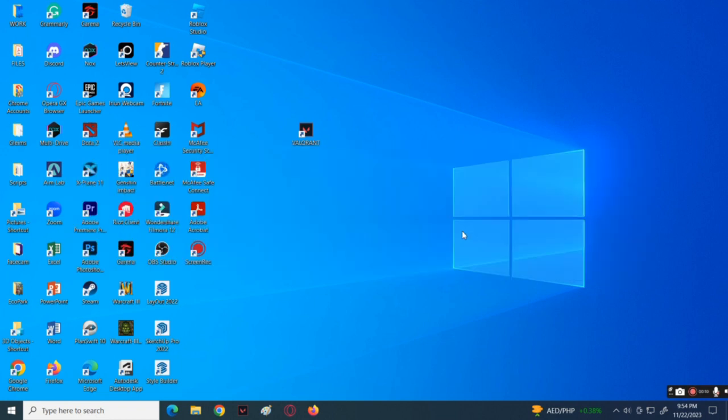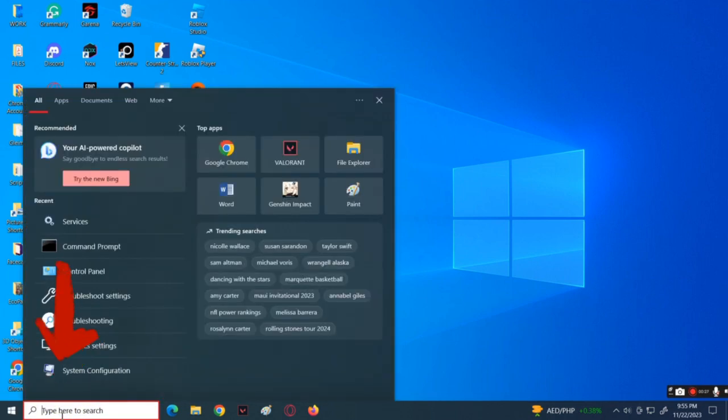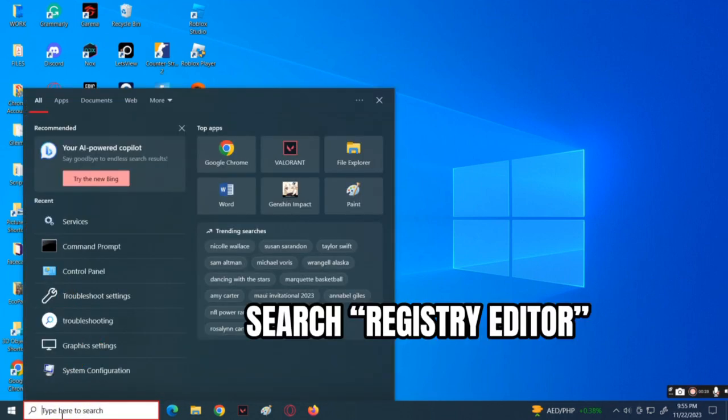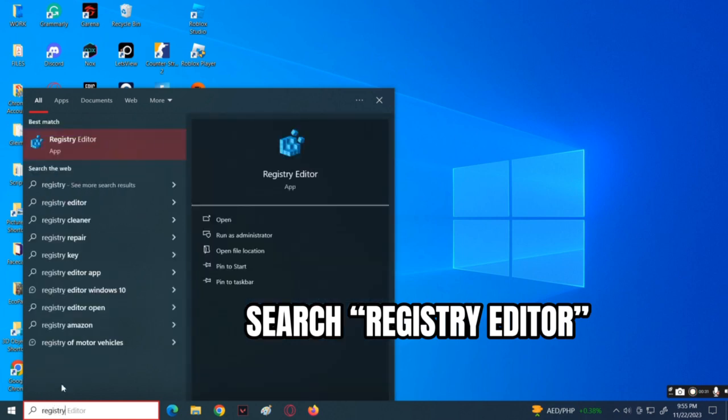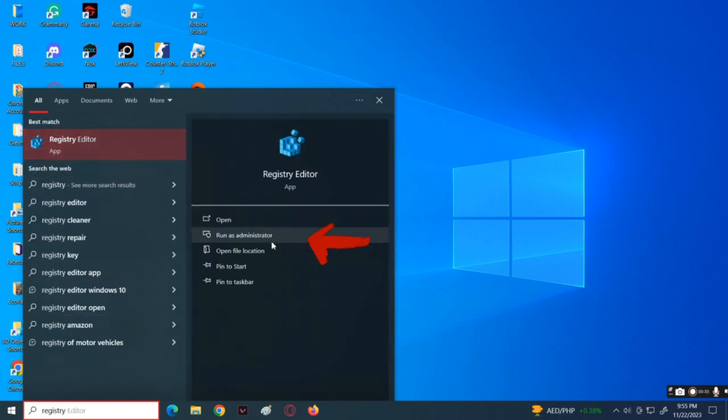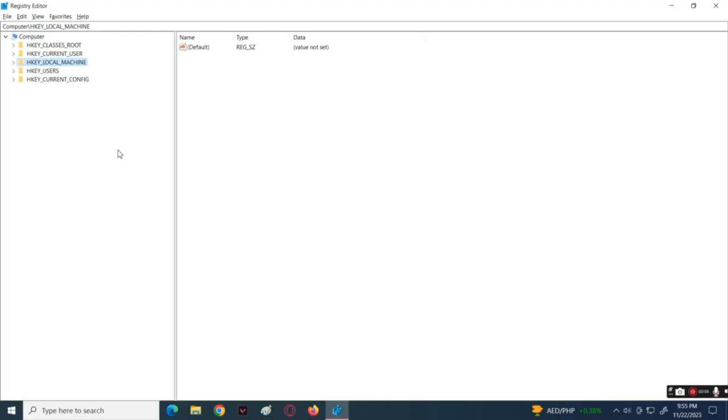First thing to do is to click on the Windows logo or the Start logo on your computer, which is located below, and then search for Registry Editor. Now choose Run as Administrator. Select Yes on the pop-up window. Then it will now open the Registry Editor.